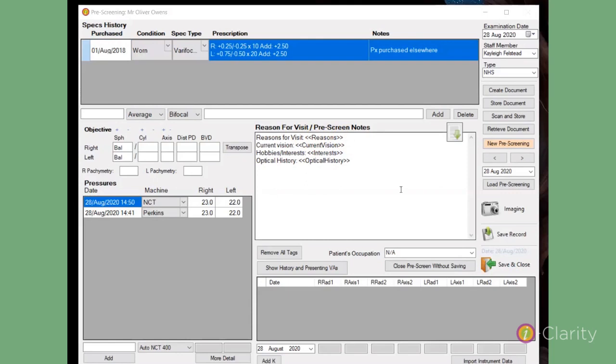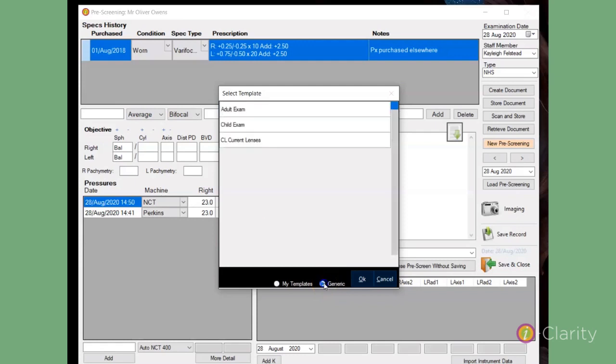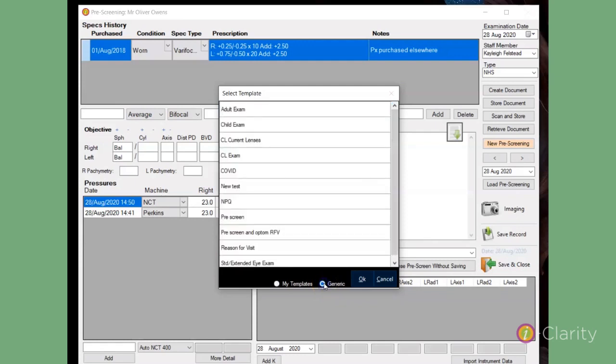Templates can be selected by clicking the down arrow. Templates come in two forms: individual templates that are specific to the currently logged in user, or generic templates accessed by clicking in the circle next to the generic. These are usable by all members of the practice.